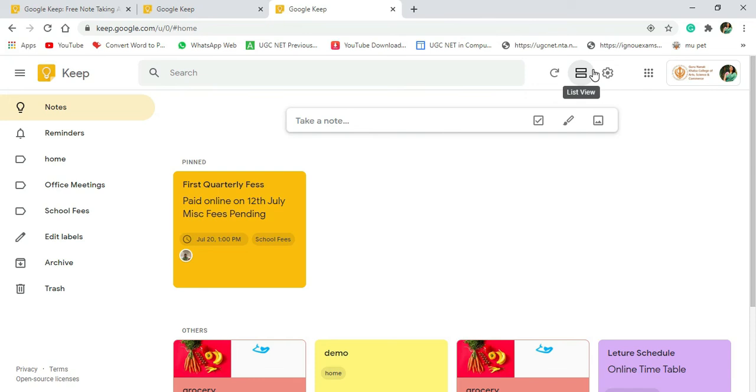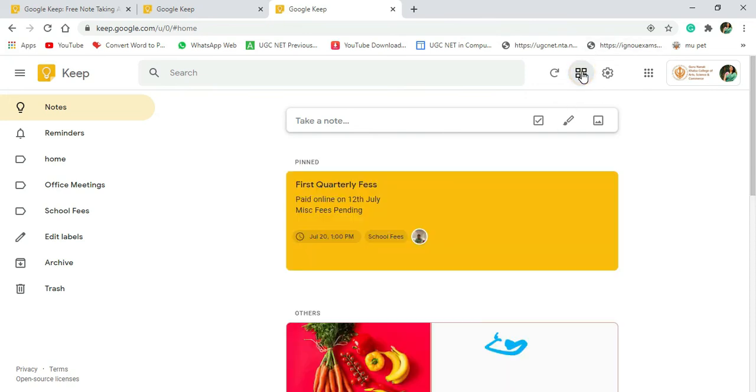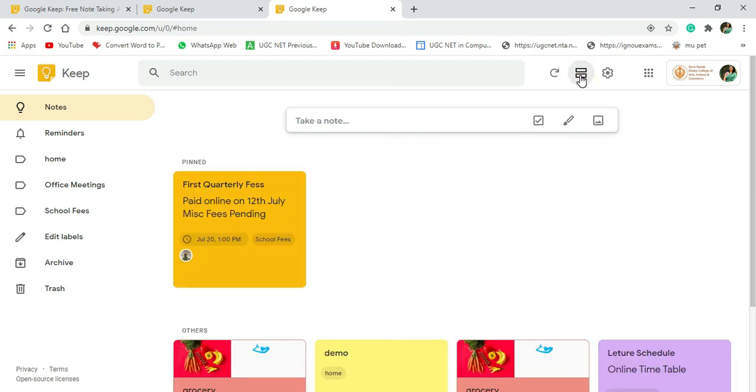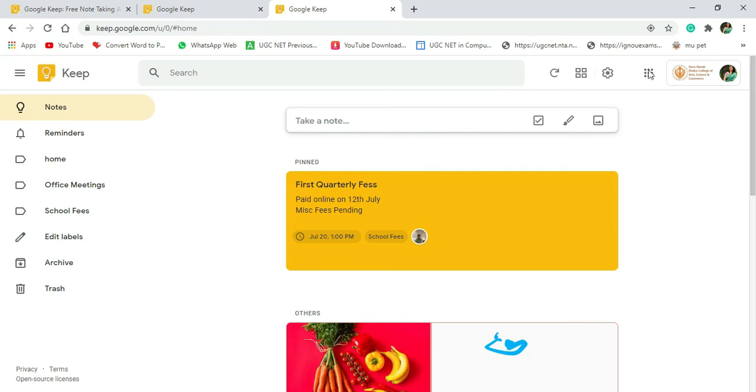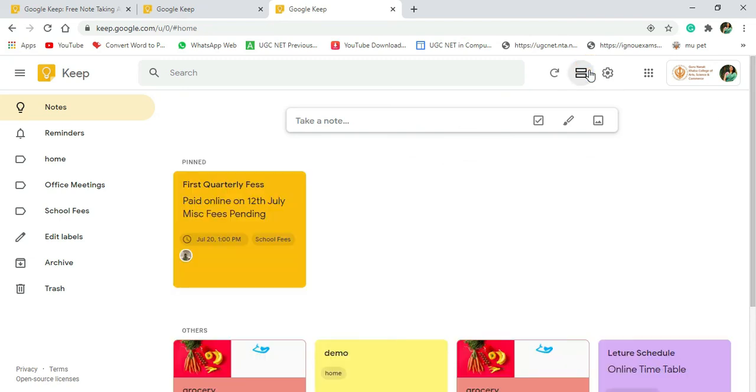Now this option is used to change the view of all your notes, so you can click on this option to get such a view, or you can have grid view or list view option. The last part is what? Settings. If you want a dark theme, you can go for the dark theme option. It is going to show your screen in black color, so you can go for this option also.